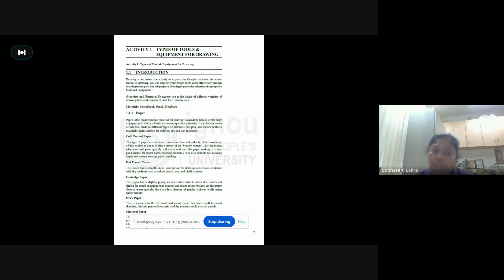But when we are looking into a very contemporary topic like fashion designing, we go for different varieties of papers again. It's not just a normal A3 sheet or A2 cartridge sheet, but different types of papers can be utilized for getting different kinds of effects on the garment. The first type is the cold pressed paper. It has a texture, a very uneven surface, and is very thick.